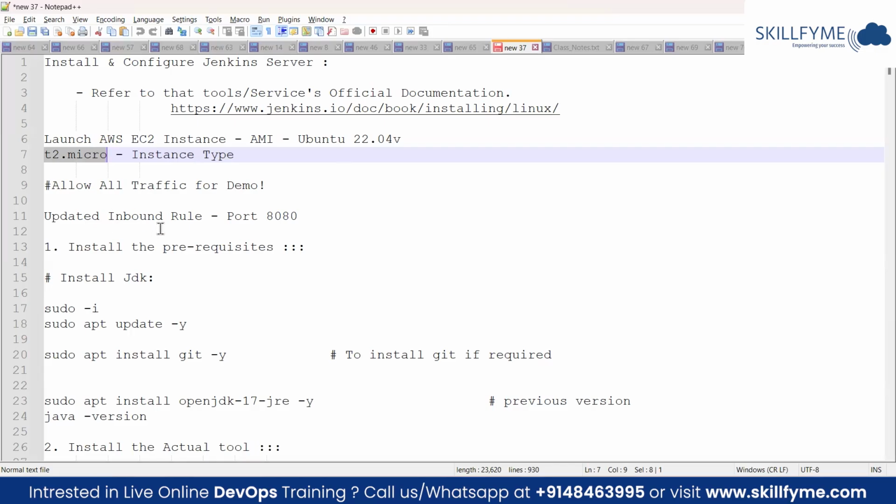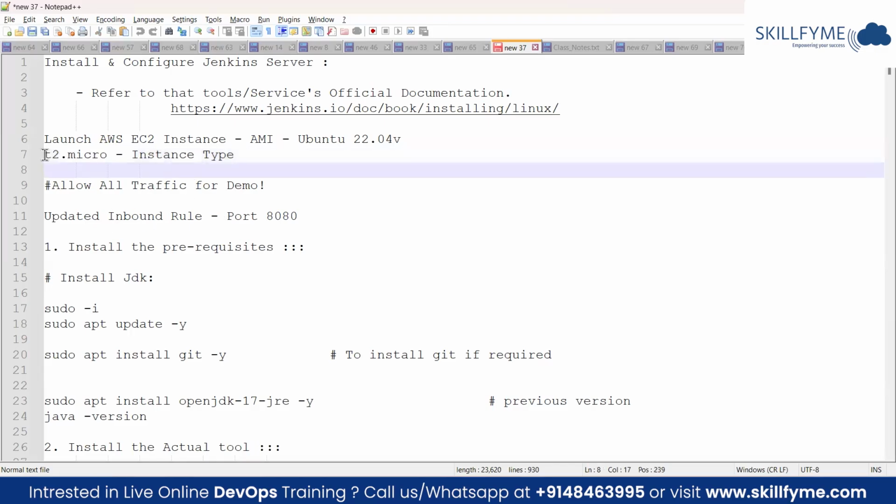If your Jenkins server is unable to handle the workload, you can scale up the configuration because this T2 micro comes with 1 GB RAM and 1 CPU. That is completely optional. If you want, you can upgrade it.